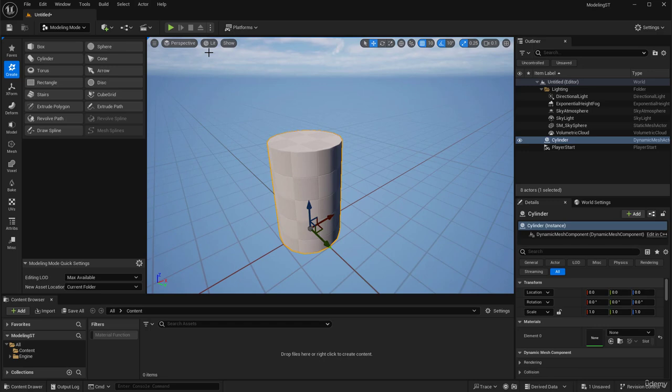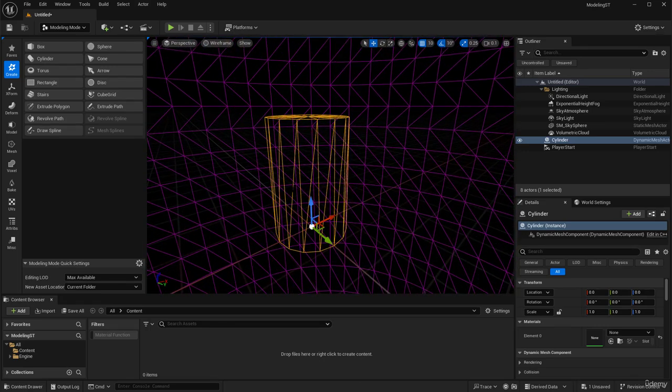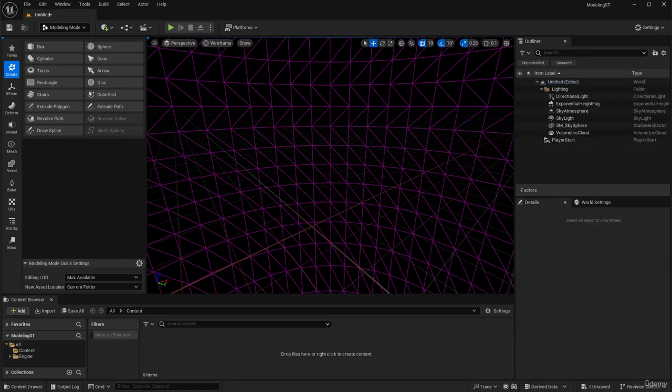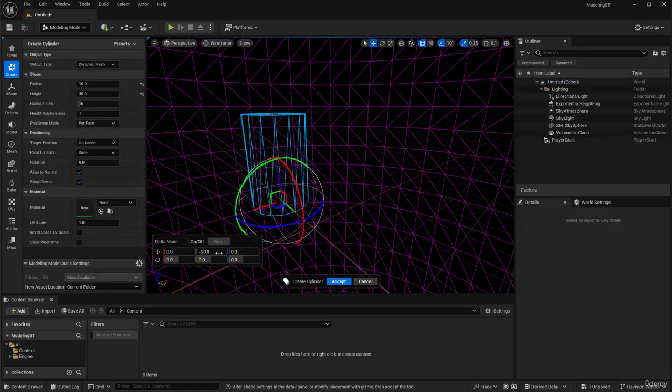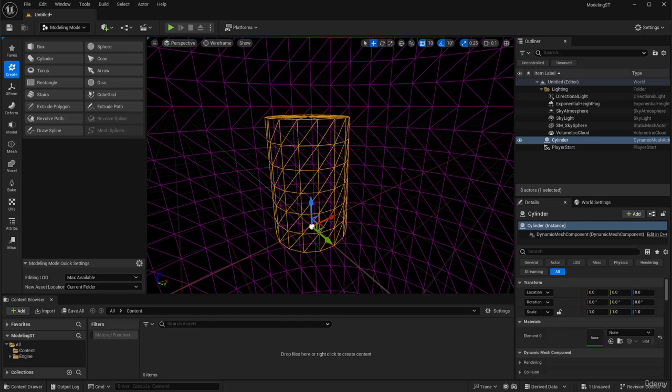So now let's go ahead and switch to wireframe. As you see, we didn't add the subdivisions, we forgot to do that, so let's go ahead and delete this one and create it again. Set this one to 0, and I'm gonna set the subdivision to 6 and then hit accept.